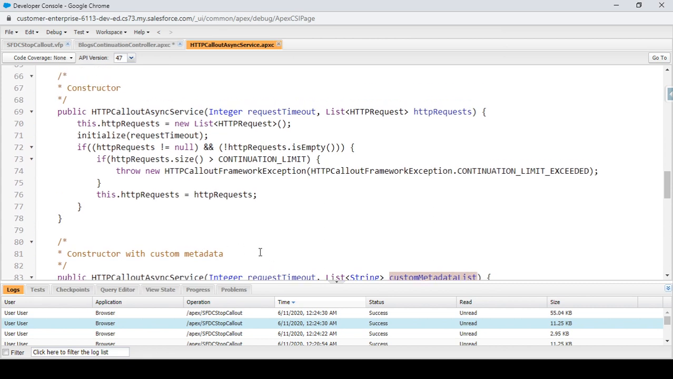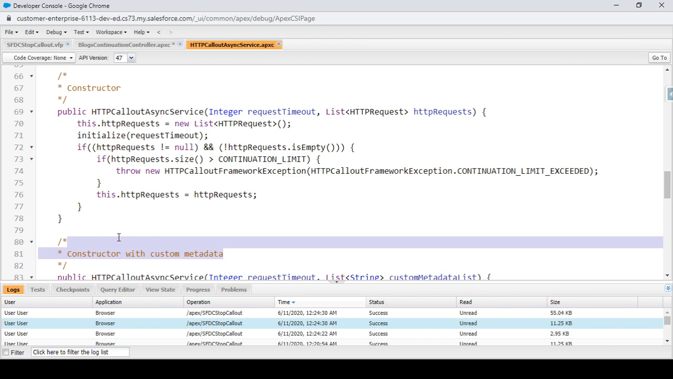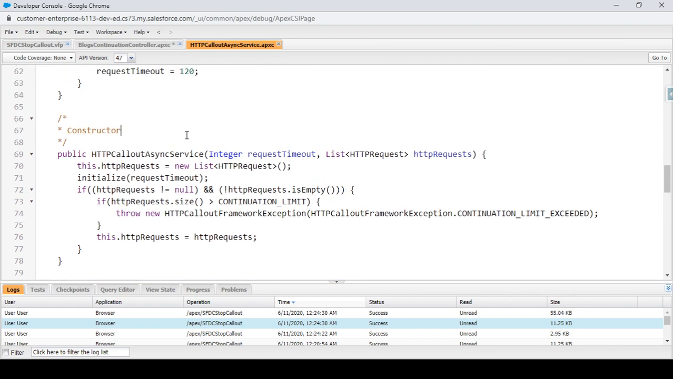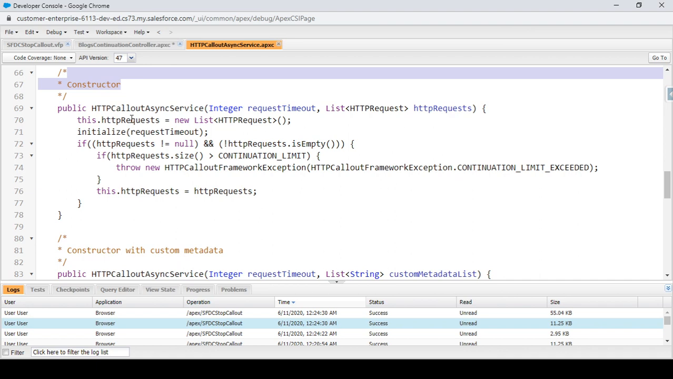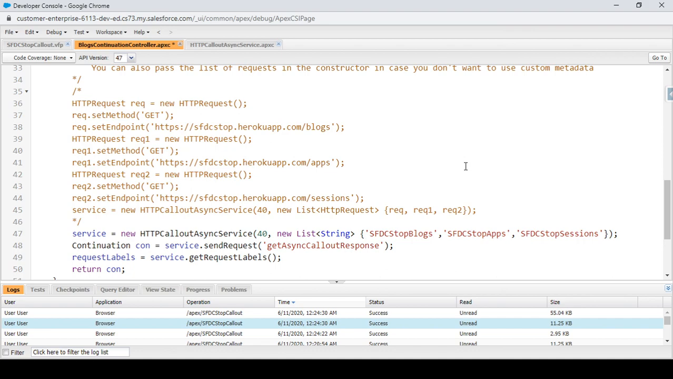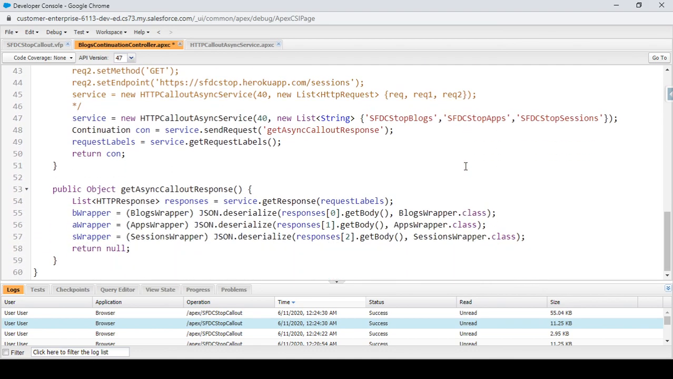So whenever you are using custom metadata, you can use this particular constructor, and whenever you want to define the request yourself, or even if you are using custom metadata, whenever you are editing the request before sending, you can use this particular constructor, right? So both the constructors are supported, and you can do it any way you want.